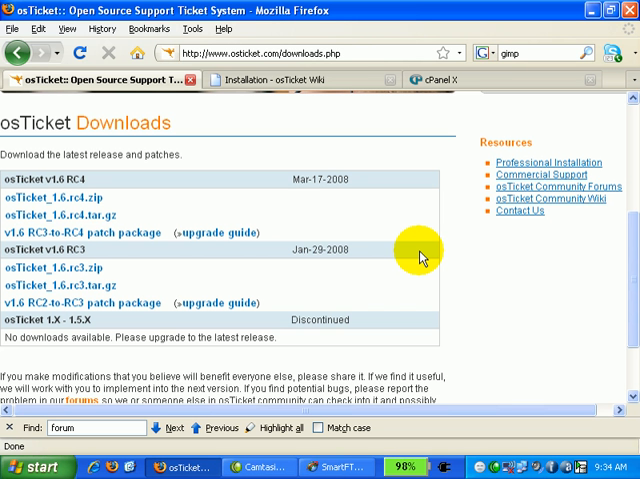In this video, I will walk you through how to install an open source support ticket system. This is one of the most popular free ticket systems that you can find currently, and it is called osTicket. You can find it by going to this website, www.osticket.com. Right now I'm in the downloads area, and let's download the latest version here in zip file.